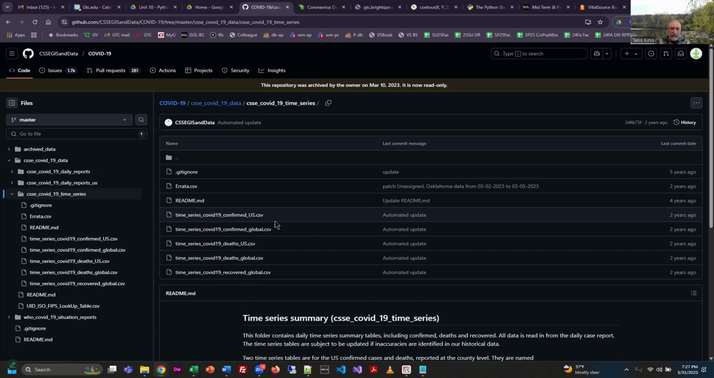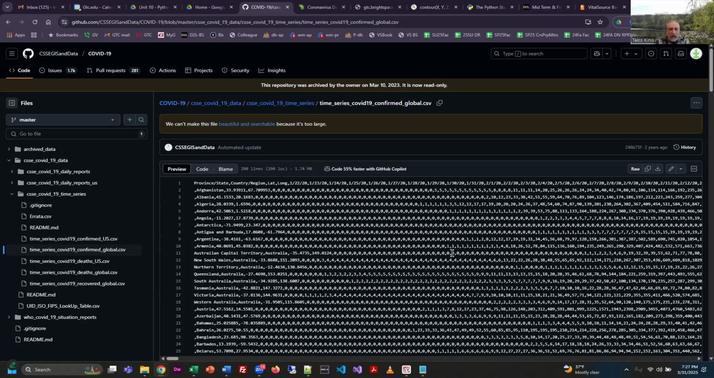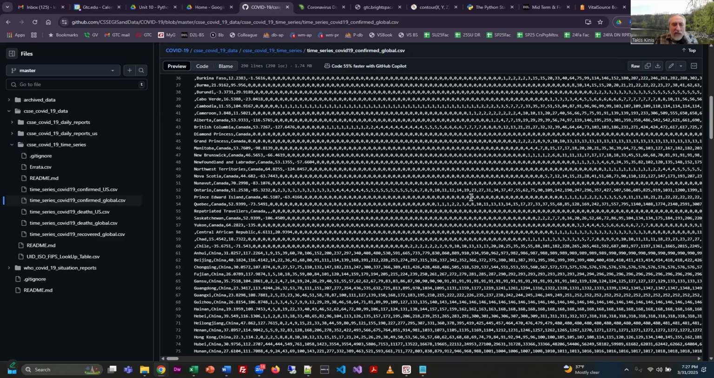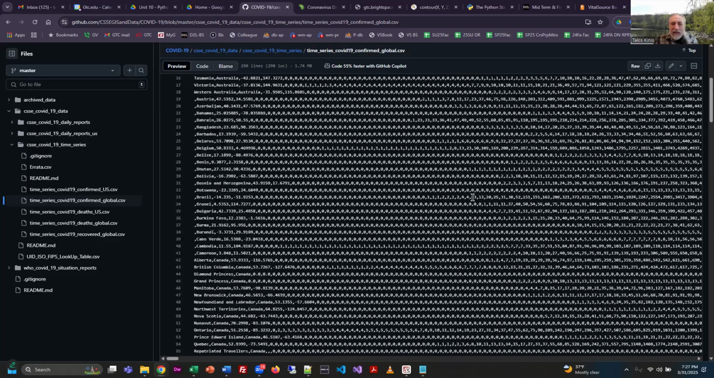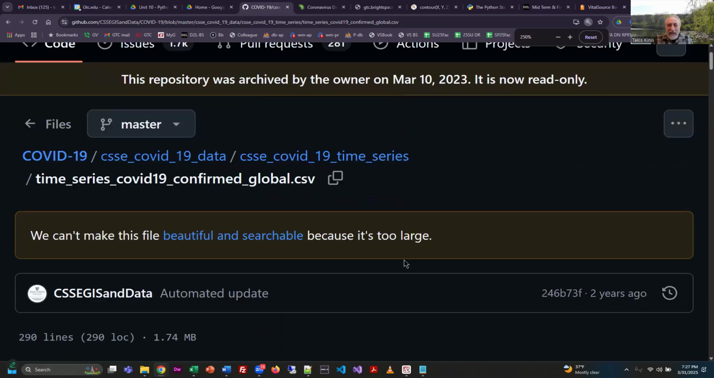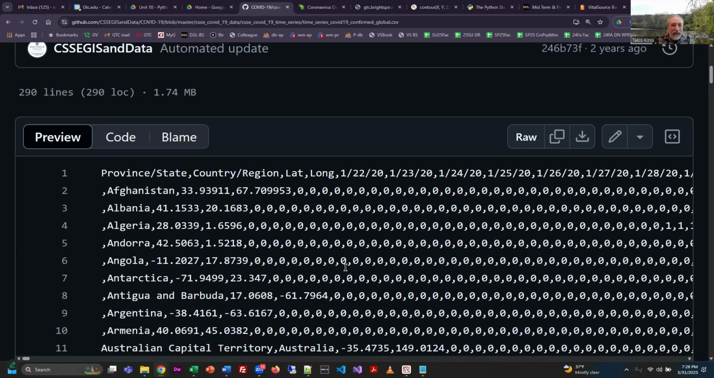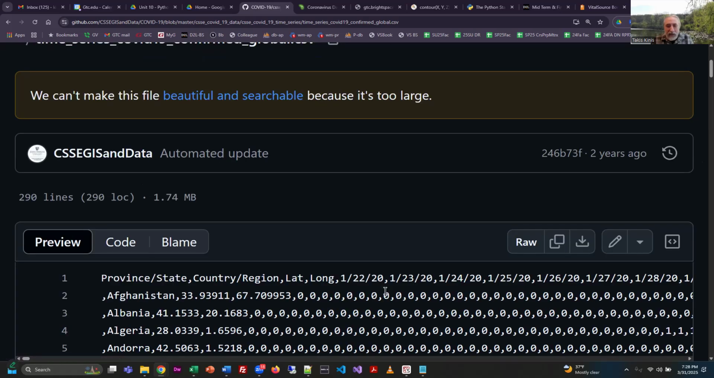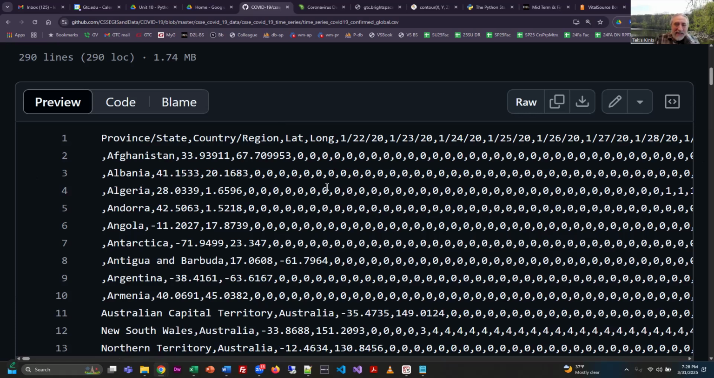And frankly, when you start looking at these data points, I'm going to click through to one of these files, and then I want you to see what it looks like. So this is the raw data that's in the file, and this is a preview. I don't know if this is all the lines in the file, but I could probably assume that it is. But if you look at this data really carefully and try to figure out what all this is, it says we can't make this file beautiful and searchable because it's too large. It's a large data set, and this is updated daily.